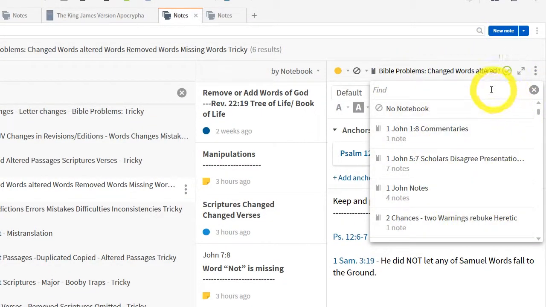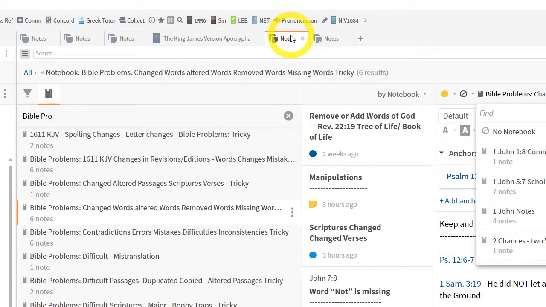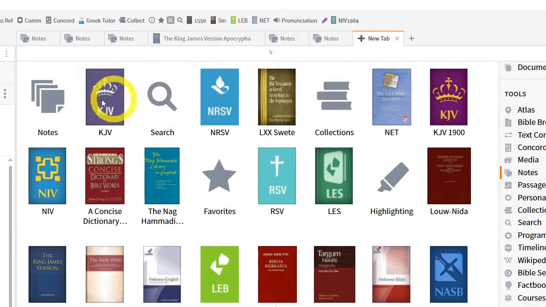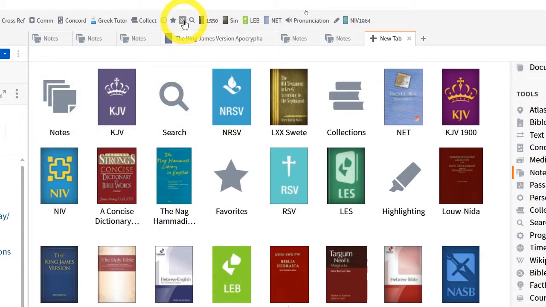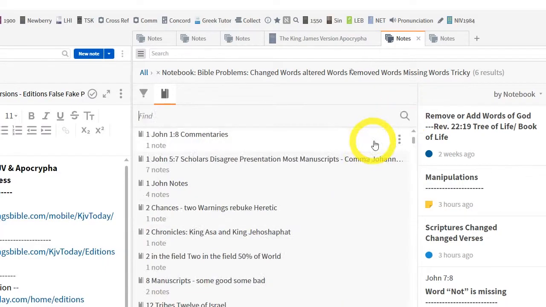Real easy, real fast, and then you wouldn't have to go through the process of opening up a new note tool. You can open up this way. There's a new note tool. You could come up here to your shortcut, open up a new note tool, or you're going to have to go through this process right here, clear this out, type in a new note.